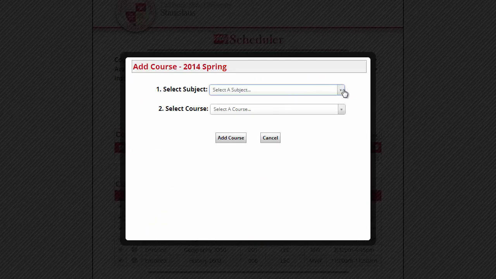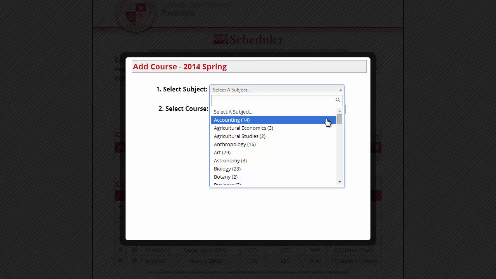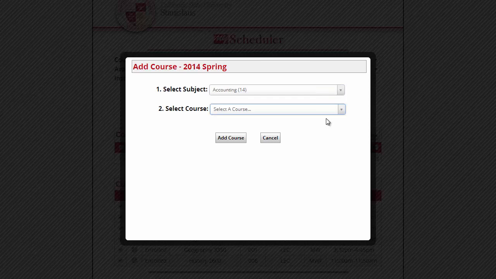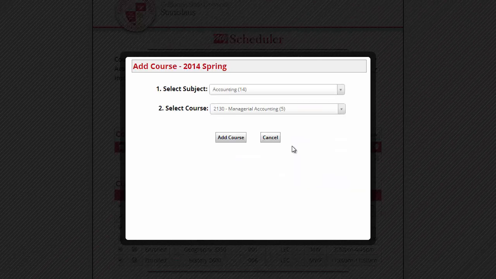If we click the button Add Course, we get a dialog box that asks us to enter the subject and course we are looking for. If we select a subject from the drop-down menu, you'll see a number next to the department. That number means that there are that many courses available for that specific section. In this example, we see that accounting has a 14 next to it in parentheses. That means that there are 14 available courses. For this purpose, we are going to choose Accounting 2130 Managerial Accounting with 5 sections open. Last, let's click Add Course.